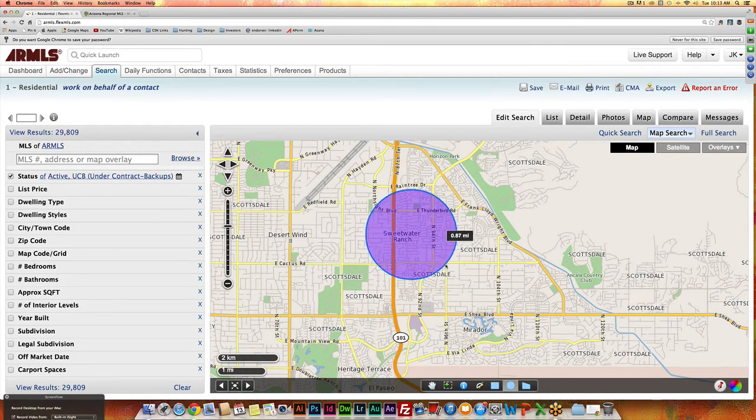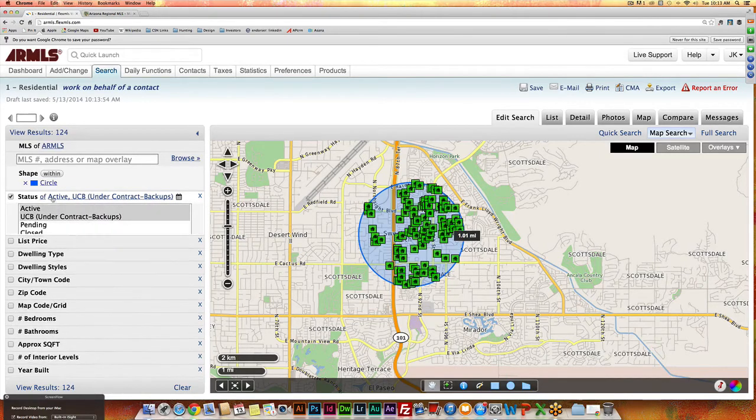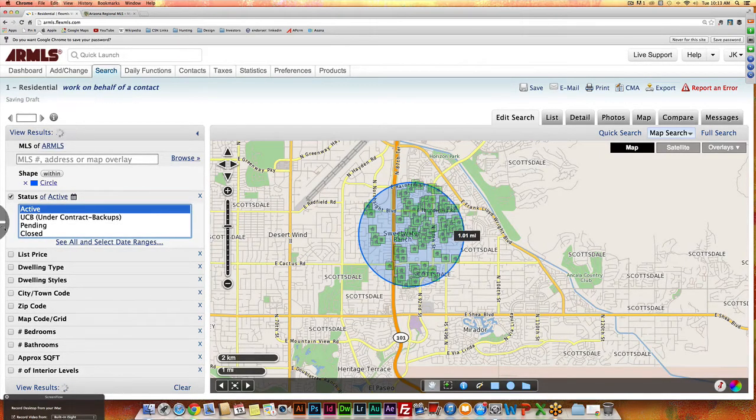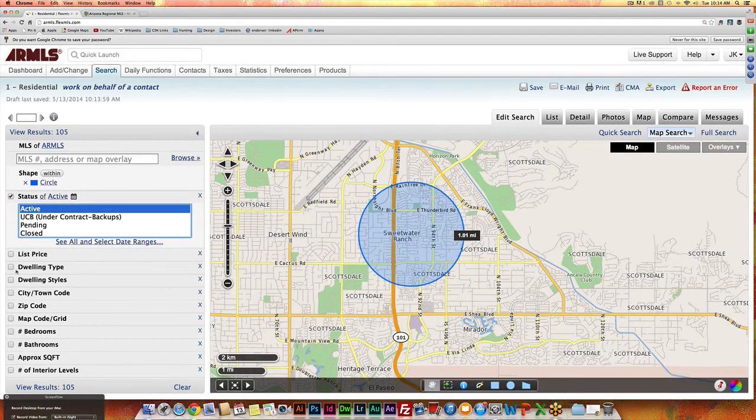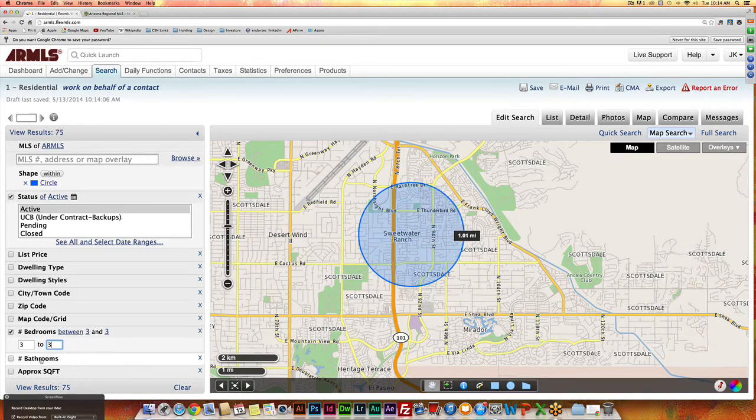So here, let's go back to a mile radius. It doesn't need to be exact. Maybe we want to go back and just see everything that's active. What do we want to see? Okay, let's see everything that's active, 3 bedroom with 2 bath. Here's our competition.